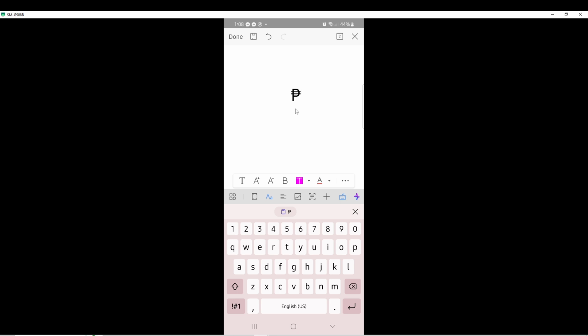This method is very useful when you are working on invoices, expense lists, price tables, or any document that requires currency symbols. Since you are copying a standard Peso sign, it will display properly and stay consistent with the rest of your text. You can repeat the same steps anytime you need to insert the Peso sign again in other parts of the document. Using this approach helps you work faster on mobile and avoids mistakes that can happen when trying to type special symbols manually. It also keeps your document looking clean and professional even when editing on the go.